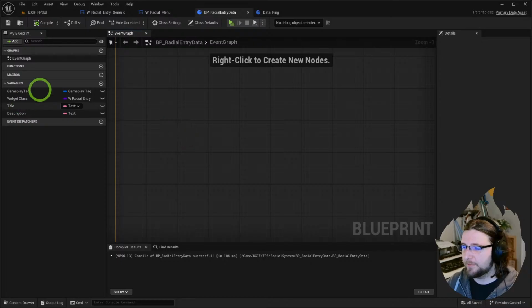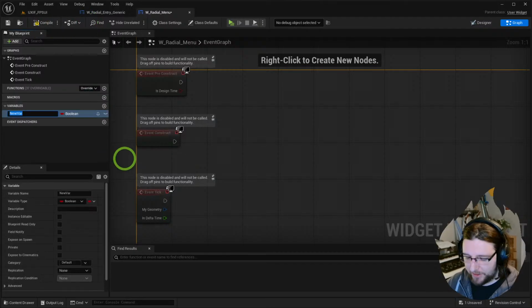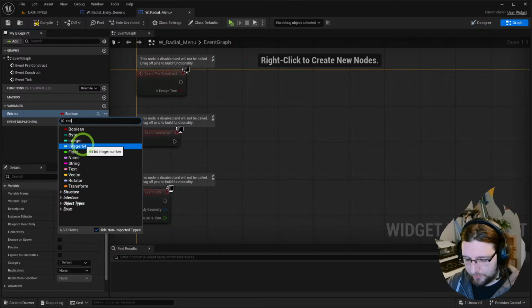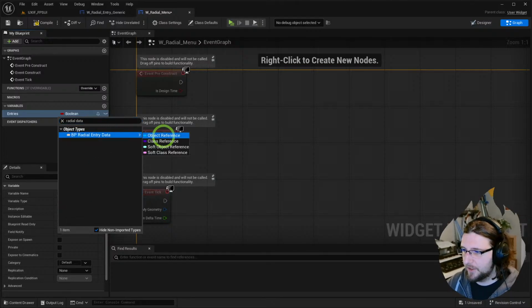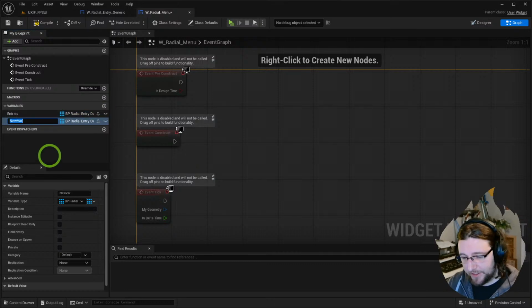Yep, cool. So we got our radial data entry, that's cool. We've got our ping data, radial menu. Okay, so in our radial menu, we want to define some entries. Let's go radial data. We want this to be an array of object references. And for each entry, we want to have angle or entry span. Entry span. This will be a float.